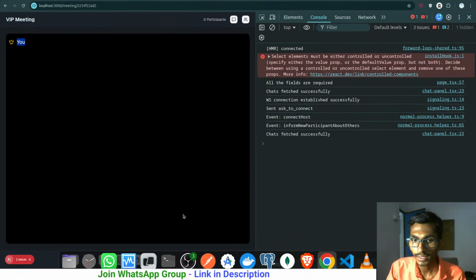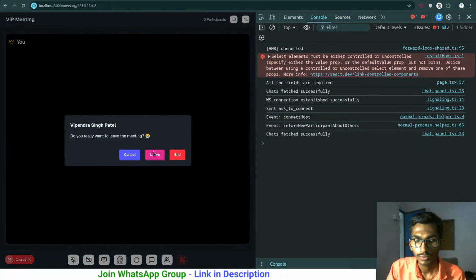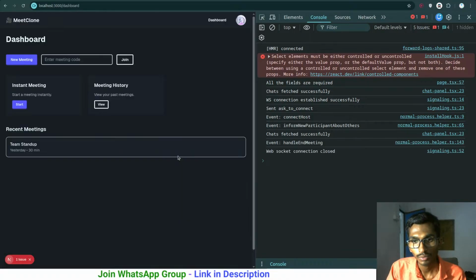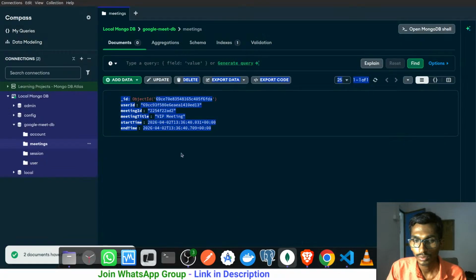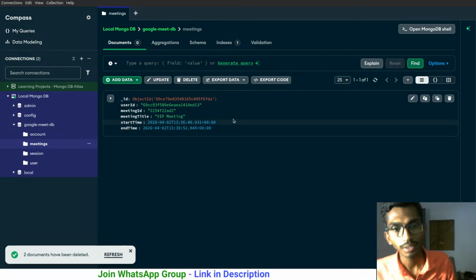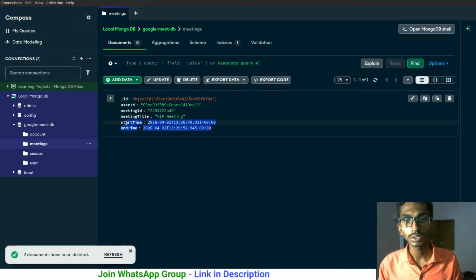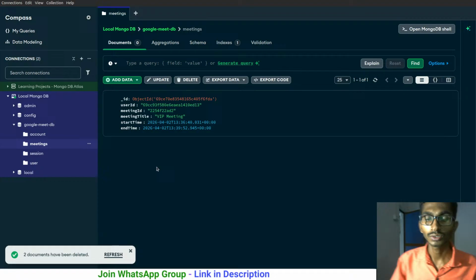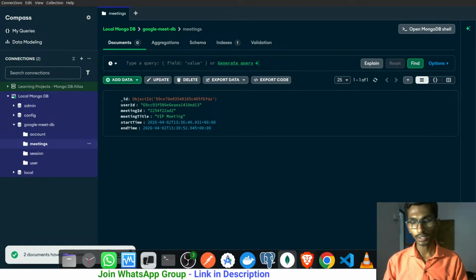And if I leave the meeting, the entry should be saved. If I end the meeting, the entry should be saved as well. So I ended the meeting, and the entry has been changed. The time is definitely different. Now we have to just simply calculate exactly what the difference in the timing is, and that is it. On the basis of that, we have to just simply show that.